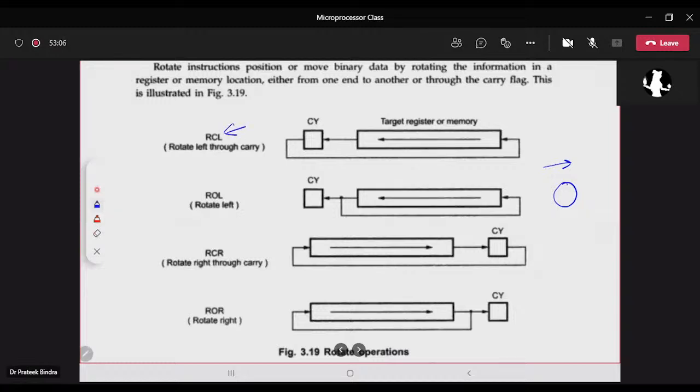Your RCL stands for rotate left through carry. That through carry means you have to take care of your carry bit also. If you are doing ROL, it simply means you want to just rotate the content of your register to the left, so you don't want to take the carry flag with you. That's the only difference between your RCL and ROL: in the RCL, your carry flag will also take part in the rotation, but in the ROL, your carry flag will not take part. Similarly, we have RCR and ROR. RCR again stands for rotate right through carry, and ROR is basically simple rotate right.